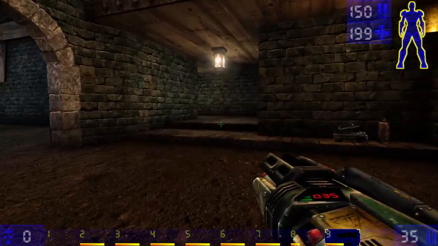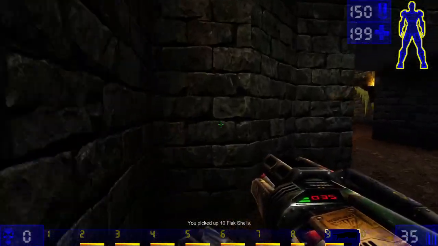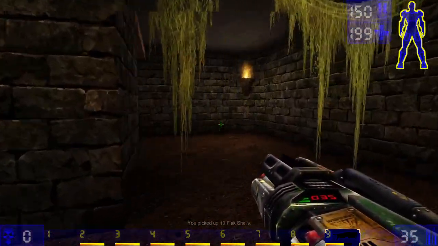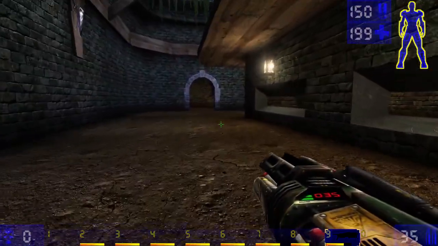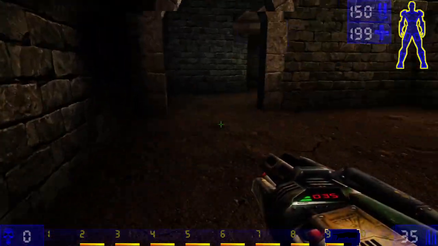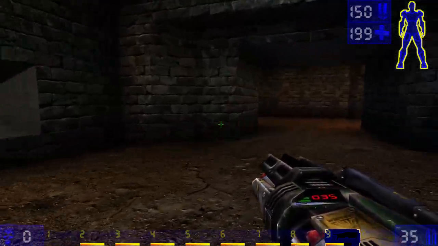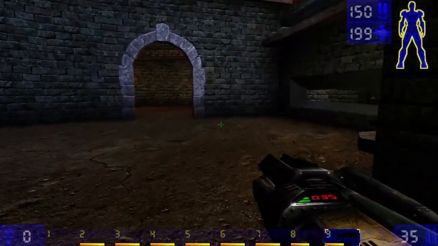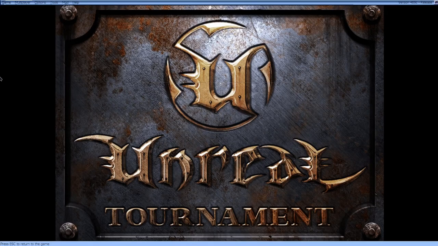So it's very interesting, comparing these renders. I will have to do a direct comparison between these renders, and I might use this map because this is a very good map for doing that kind of comparison, like XOpenGL versus OpenGL versus Direct3D.